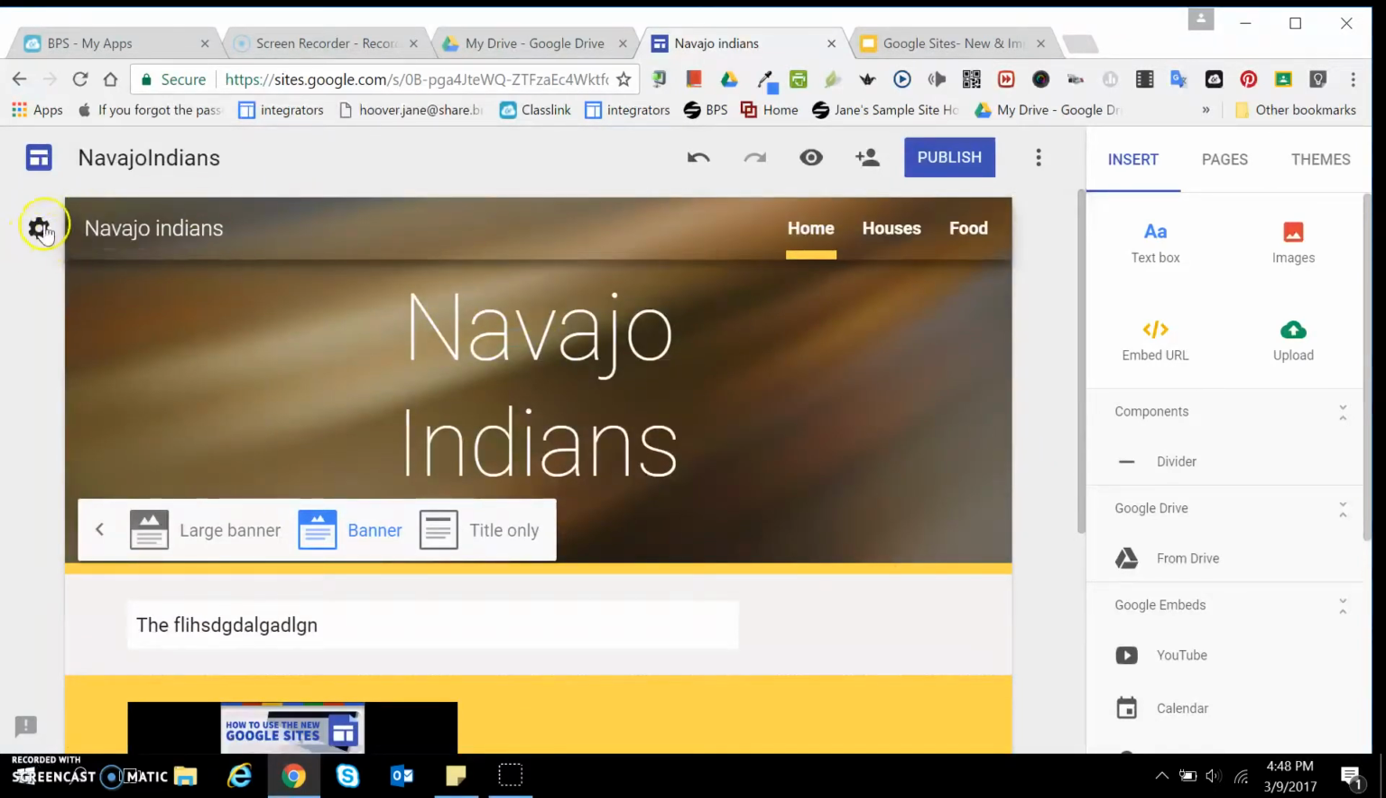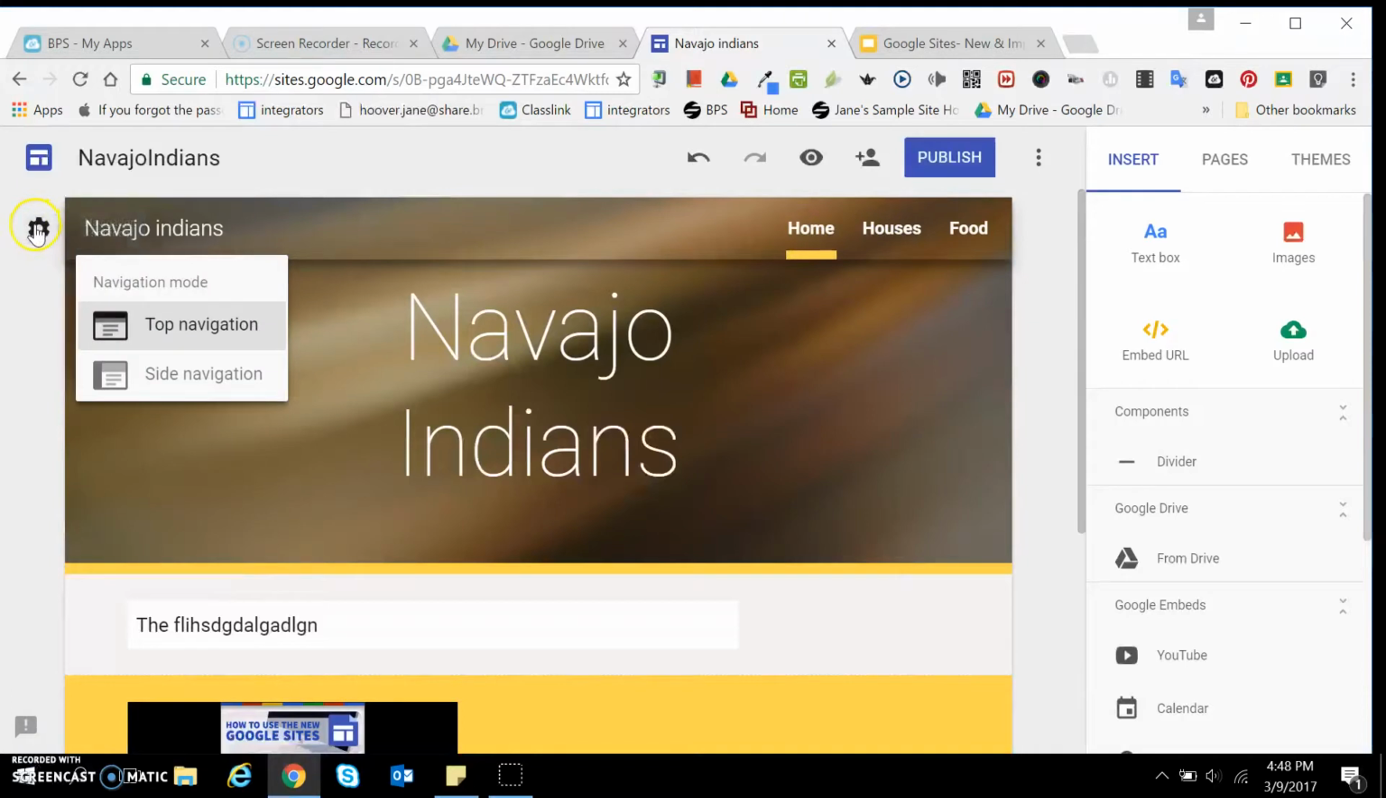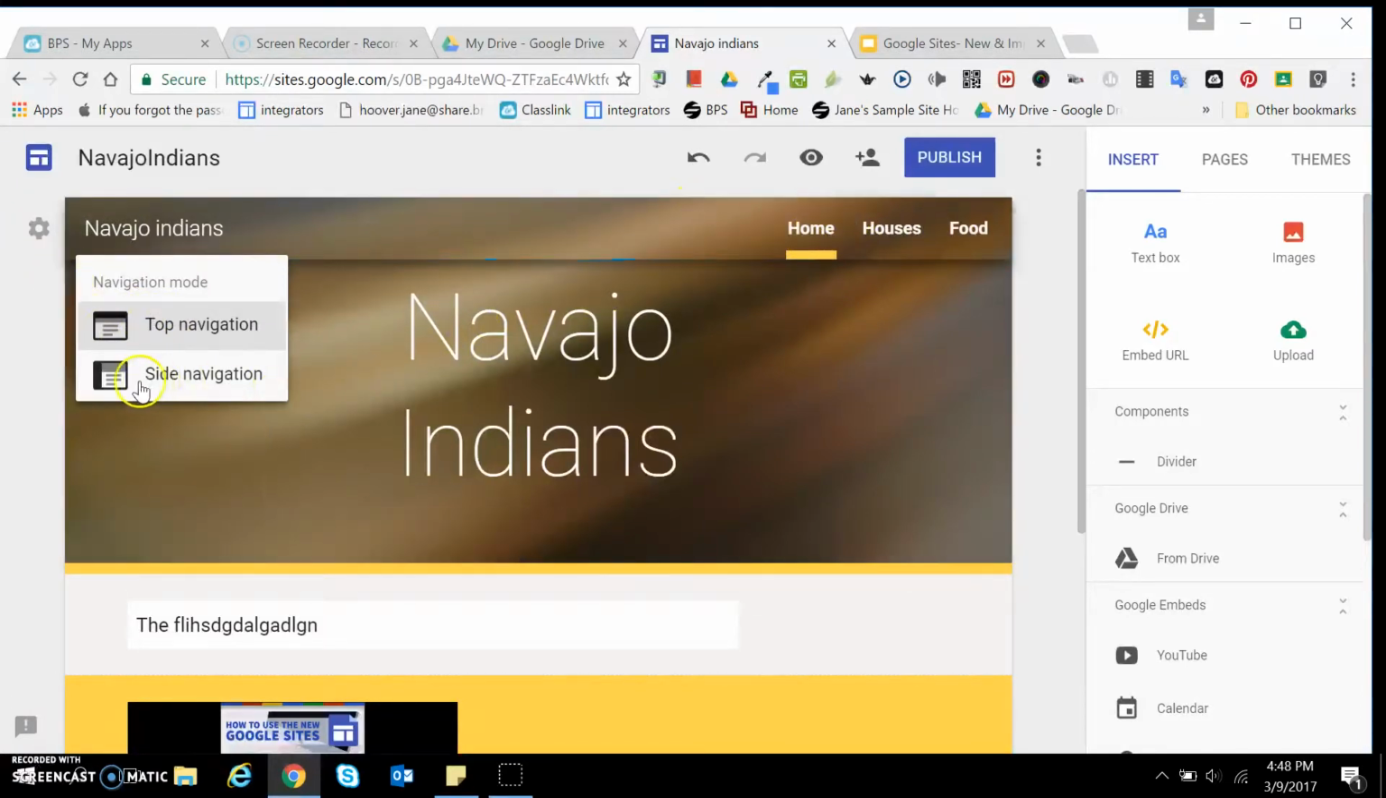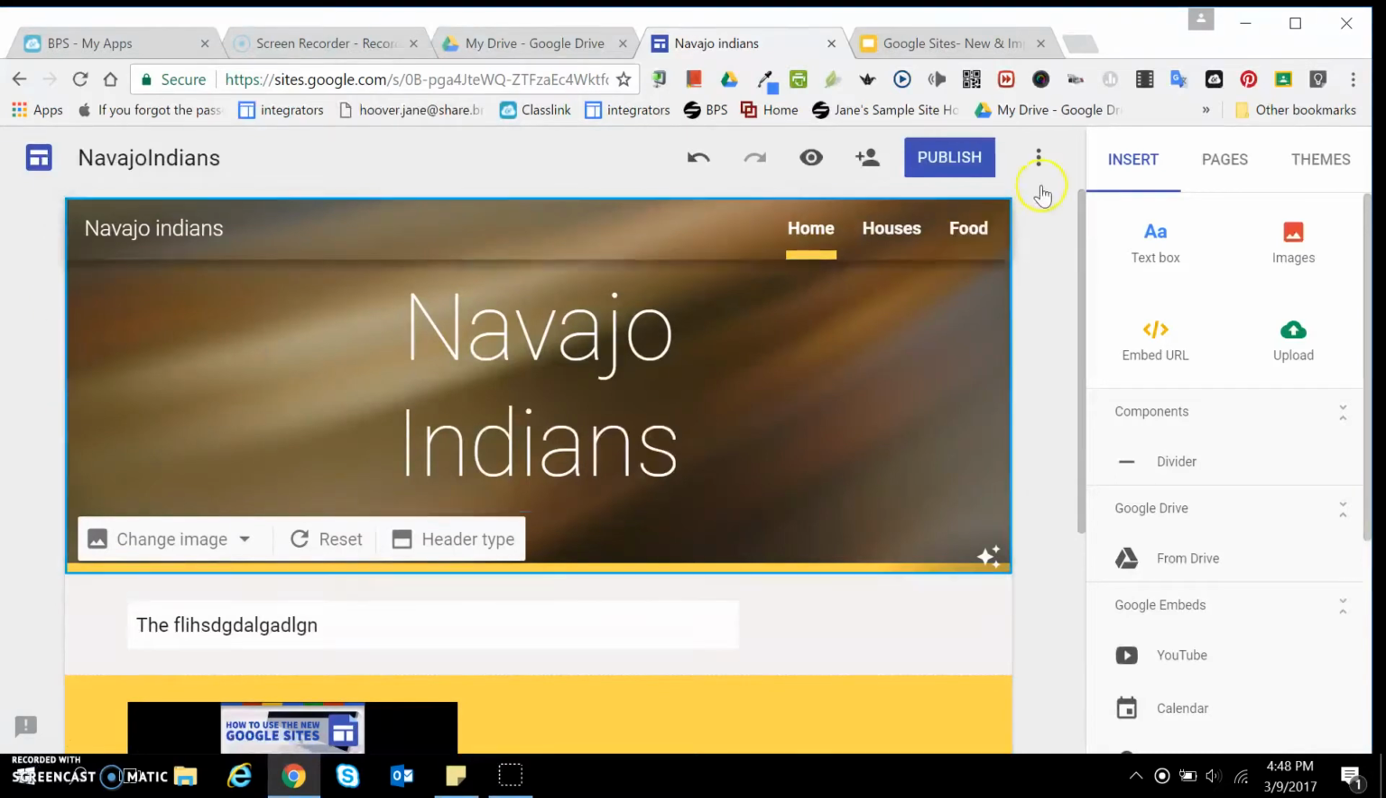This little gear right here, I'd like to show this. Now this gear will not be visible at all unless you have at least 2 pages. We have 3 now, a home page, a houses page, and a food page. If I only had a home, this gear wouldn't be here. But now that it's here, I can switch from top navigation, which it is right now, to side navigation. I'm not a big fan of side navigation. I think that the top one looks much better, but feel free as you experiment to play around. But I'm going to stay with the top. That is my favorite there.